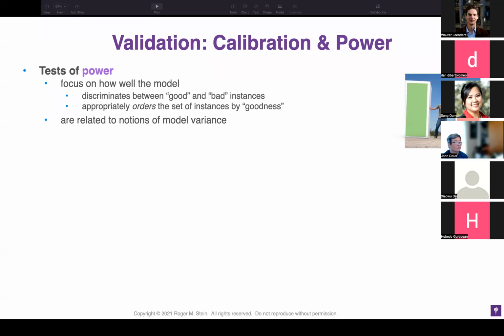If I want to fix that, I can calibrate to the right base rate a few different ways. And if I do that, now I've got a really well-calibrated model that's also really powerful. Let's go the other way.